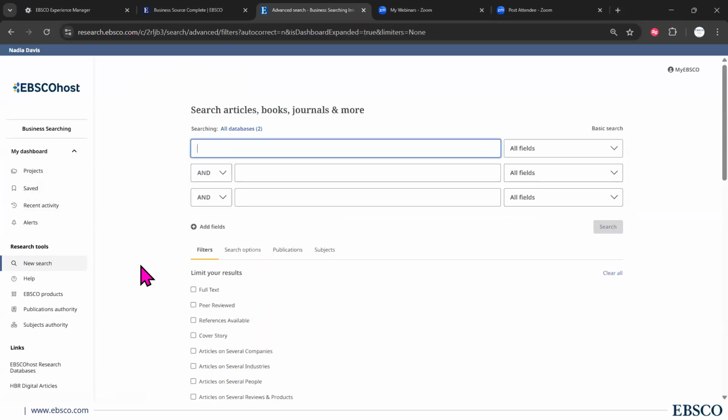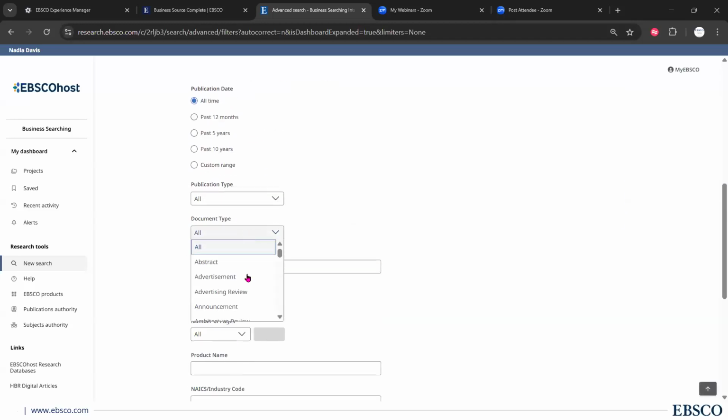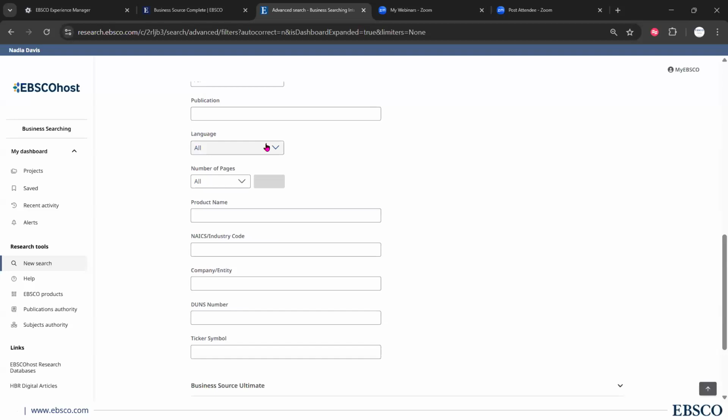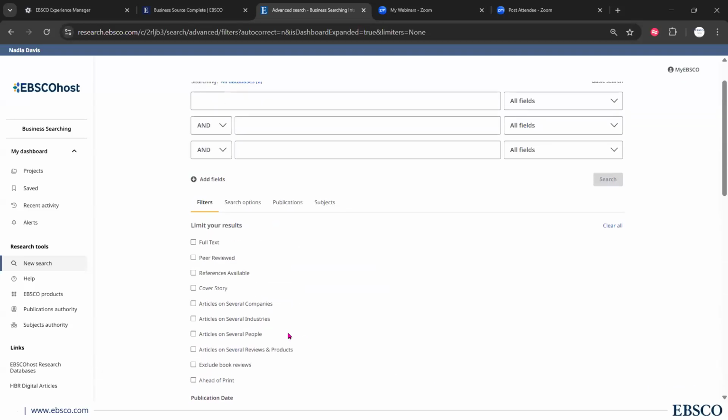So back into advanced search, in your filters, you've also got document type. You might find some of these are the same as publication type. Publication type tends to be a bit more specific. Document type is a little broader. But again, you've got case studies, clinical trials, company reports, and so on. You've got language filters, and you've also got some fields that you can search within as a pre-search. And because I am also searching Business Source Ultimate, you're seeing that there as well.